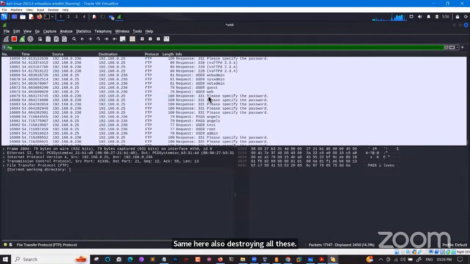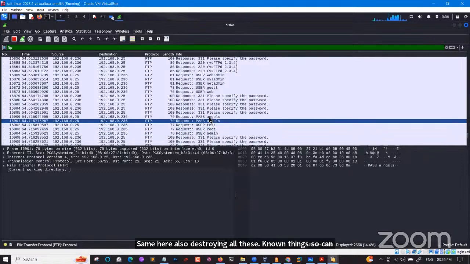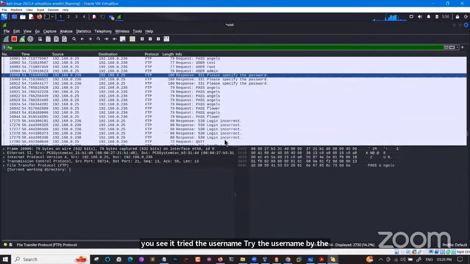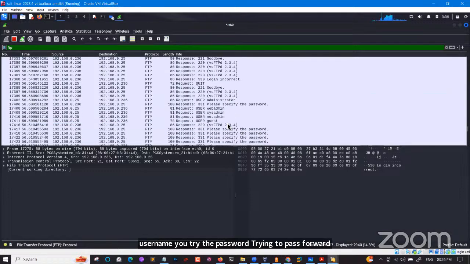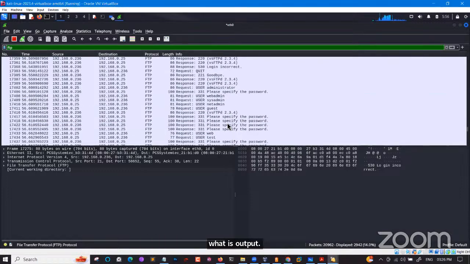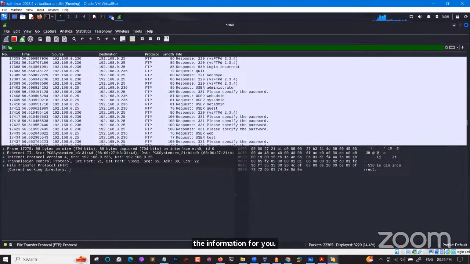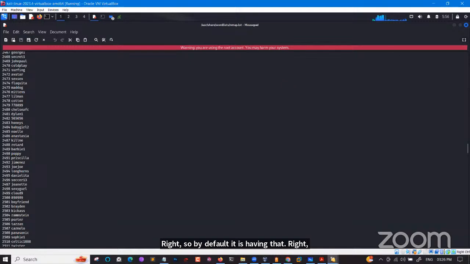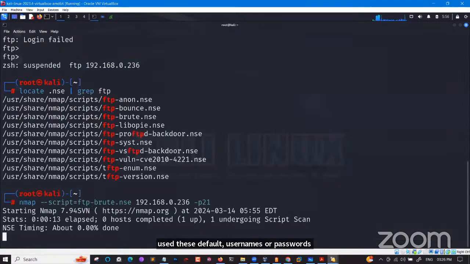Same here also, it is trying all these known things. Can you see it tried the username, it tried the username, it tried the password, it tried the password. What is the output it got? Login incorrect. Means it is trying on the target and getting the information for you. So by default, it has that. It used these default usernames or passwords and ran them on the target. Okay, so still it is going on.